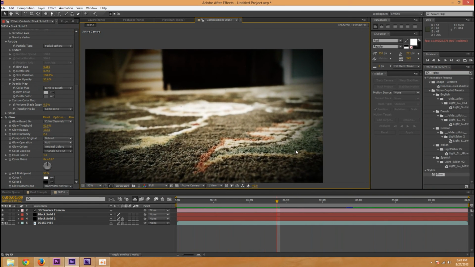So you can use this in a lot of situations. You can use this in an animated area. You can use this in an actual motion tracked area. You can use this for a lot of different things.